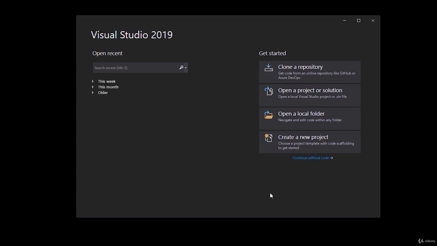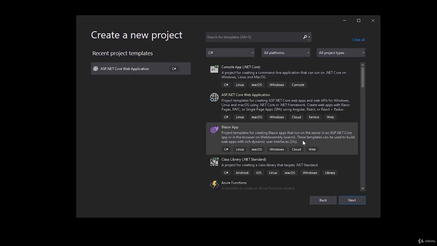To create a new web application, we could continue without any code to open the IDE without a project, or we create a new project right here. The wizard can be a bit misleading, so that creating a .NET 5 project is a bit tricky at first, but let's do this together. We create a new project and then we are already able to choose one of the many templates.